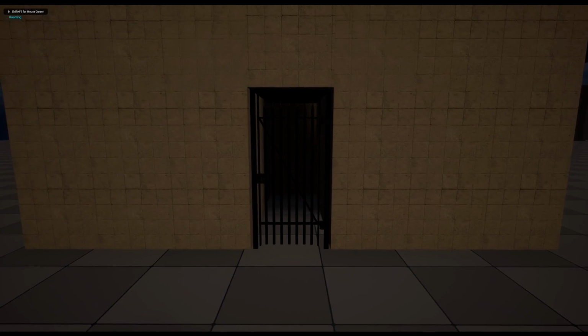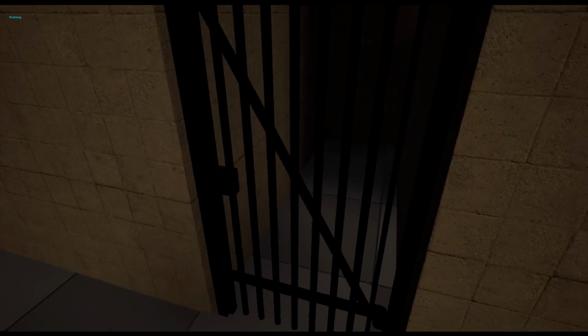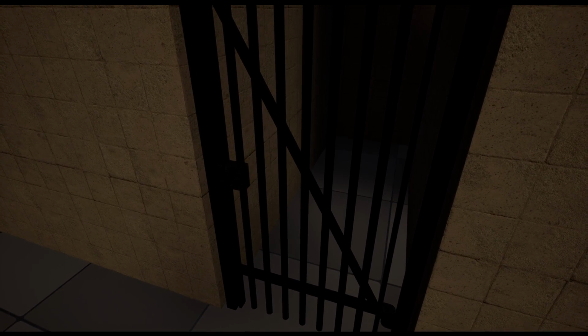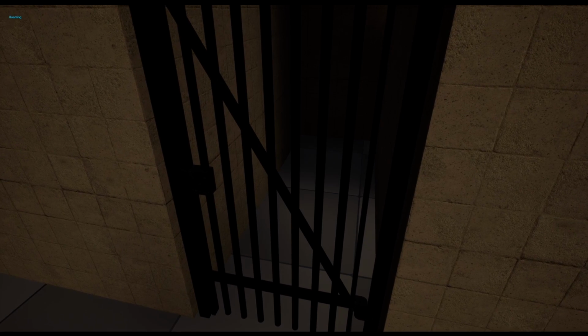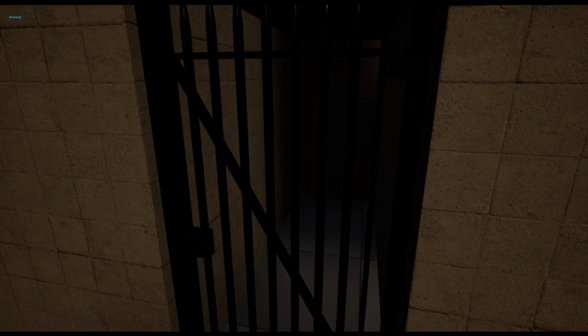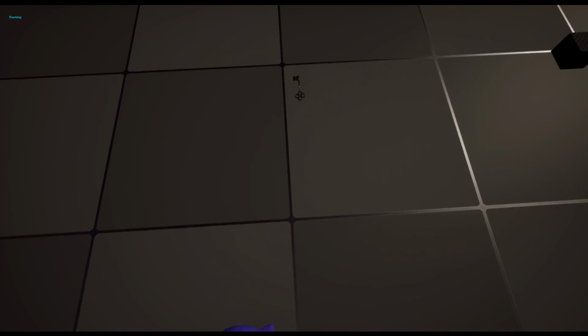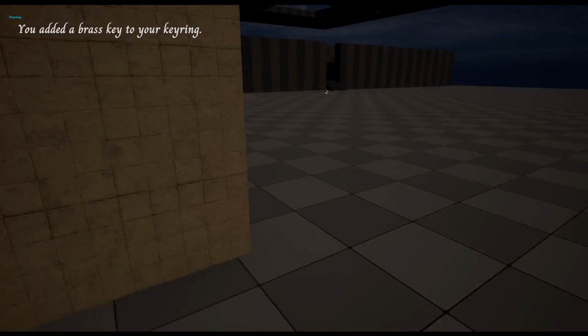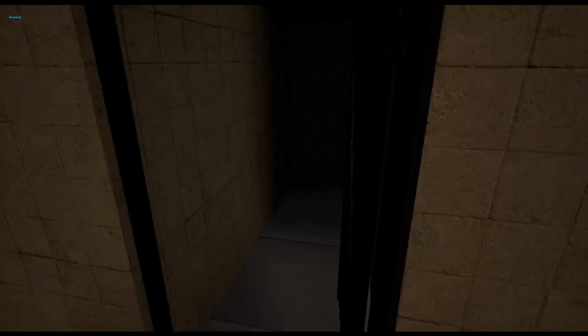If I start here in front of the gate, the key is here on the floor. If I try to open this gate normally, it just plays a sound indicating that the door is locked. I can press the E key to try to unlock it, but because I don't have the key in my inventory, it's still going to play that locked sound. If I go here and pick up the key and press the E key next to the door, the door is now unlocked and I can open it as normal.